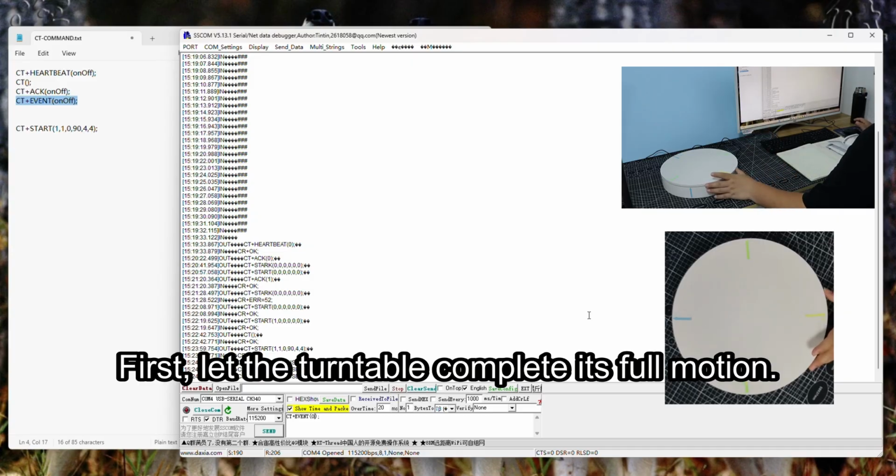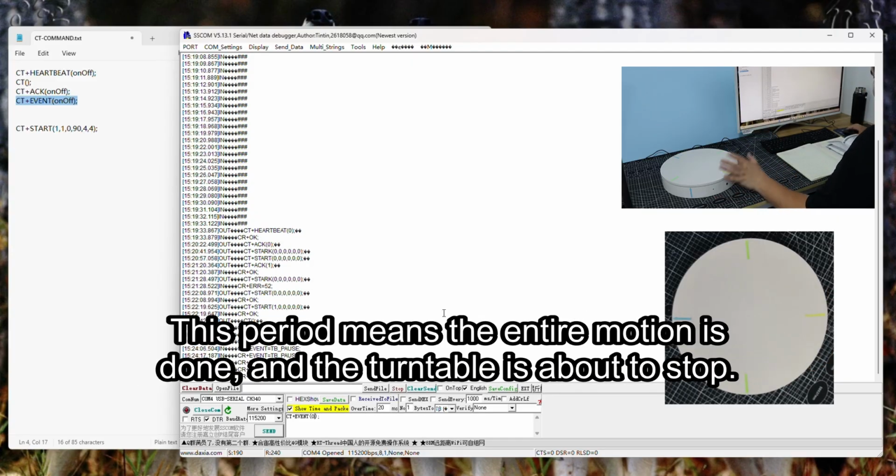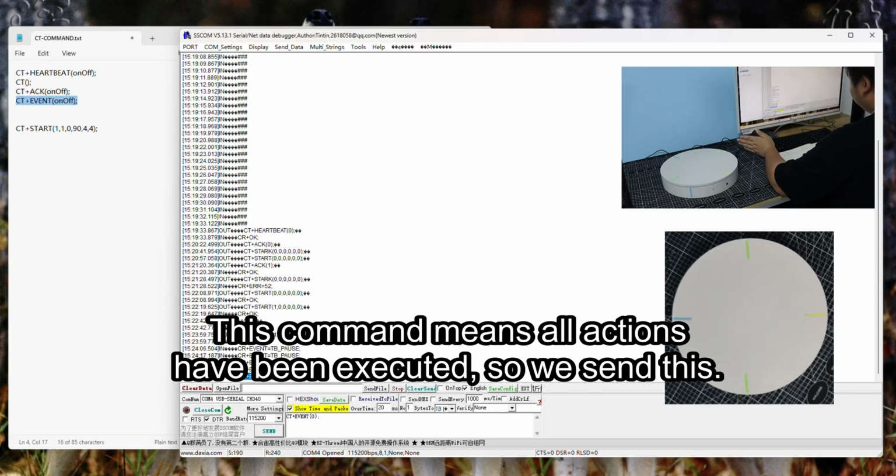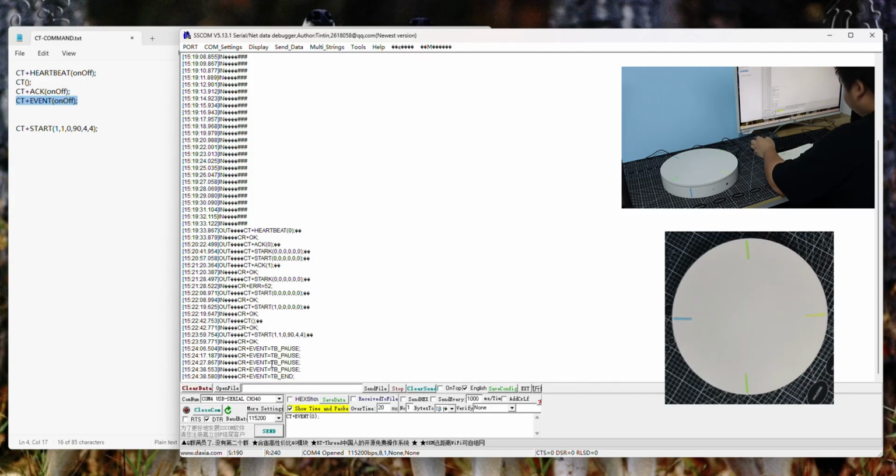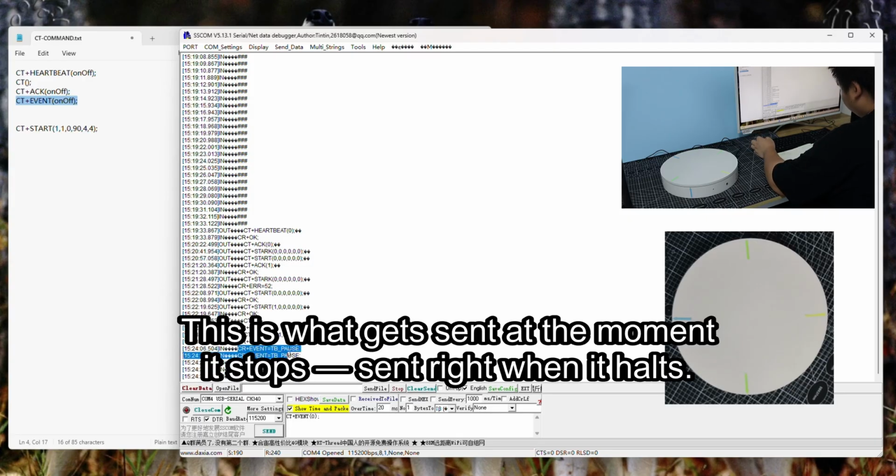First, let the turntable complete its full motion. This period means the entire motion is done, and the turntable is about to stop. This command means all actions have been executed, so we send this. This is what gets sent at the moment it stops, sent right when it halts.